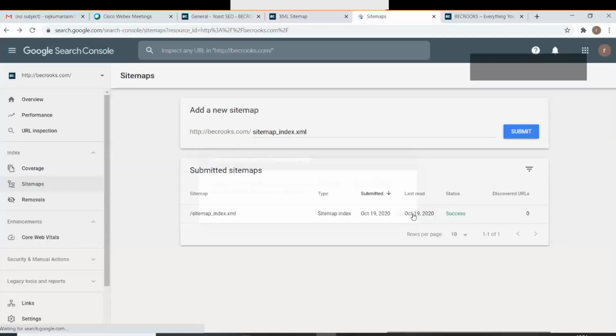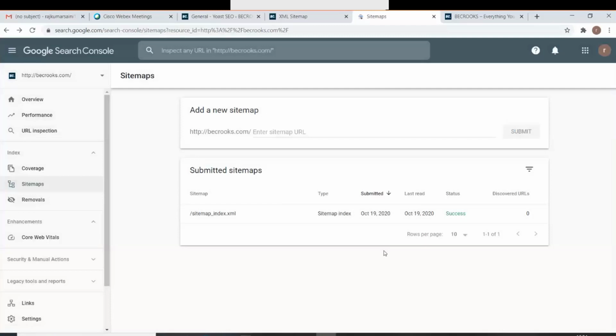Yeah, got it. So now, as you can see, the status is success. So it means that it has been successfully put in within the Google's Search Console. You have submitted the sitemap over here, and it will help the crawlers crawl through. Fine. So this is how you are going to create the sitemap, and you are gonna put it in within the search console.